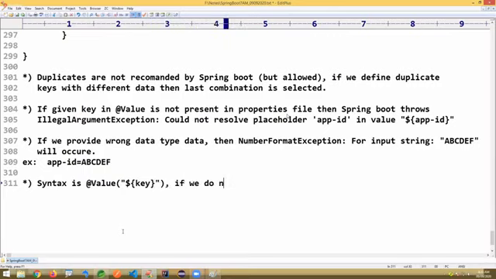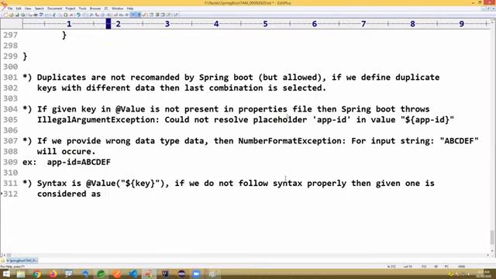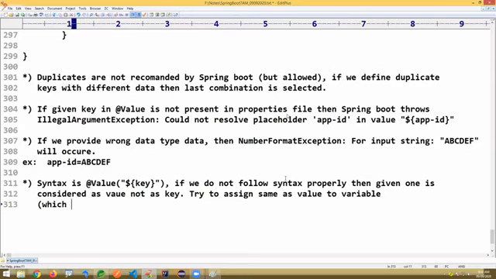If we do not follow the syntax properly, then the given one is considered as a value, not as a key. If you try to assign the same as a value to a variable, it may give a number format exception.